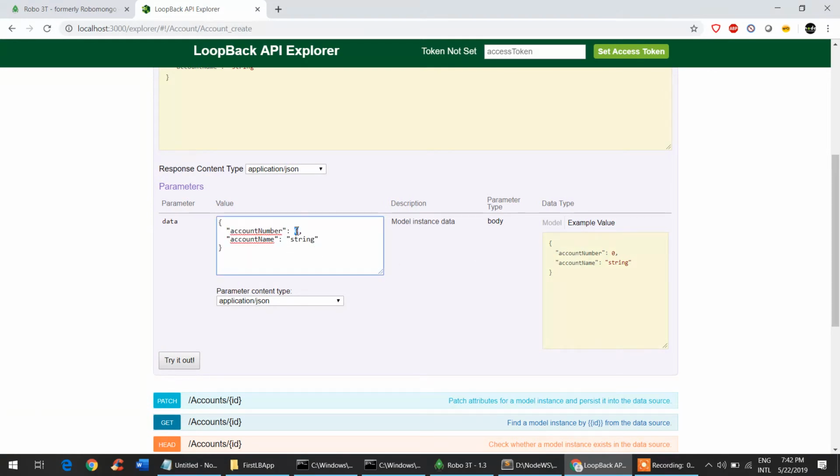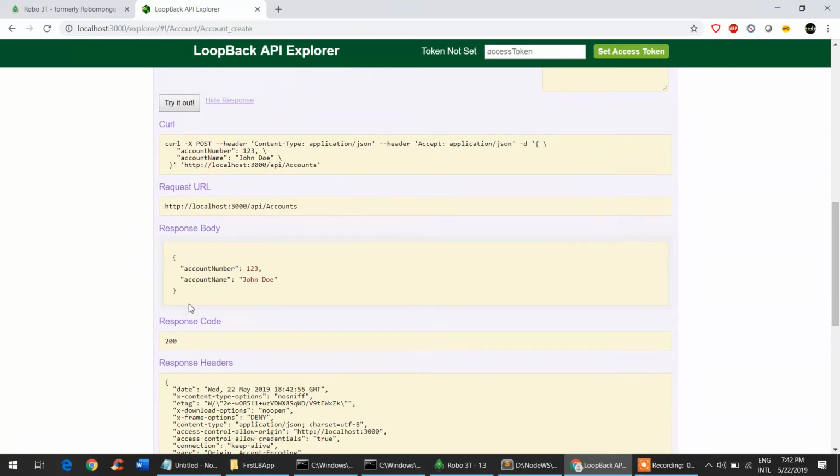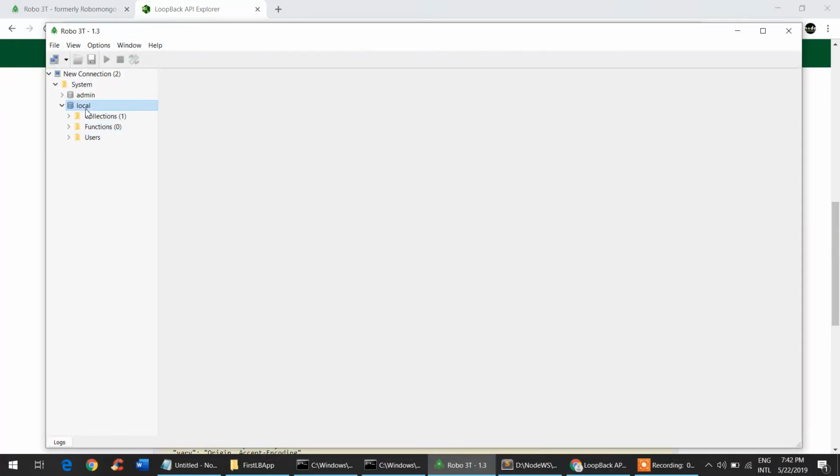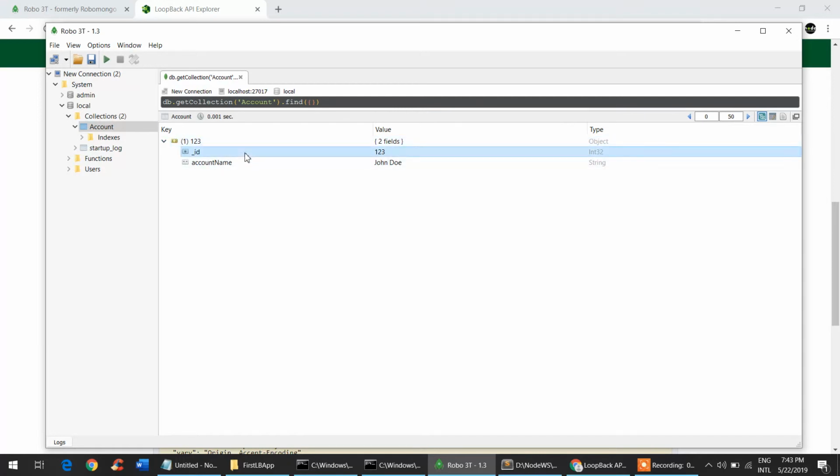We'll give an account number like 123 and account name John Doe, and we'll see whether this gets stored in MongoDB or not. We got a success response code. Let's see here. We'll refresh it. We can see an account collection got created, and we can see a JSON added here. It has the ID 123 and the account name John Doe. So yes, we were able to add an account in MongoDB.